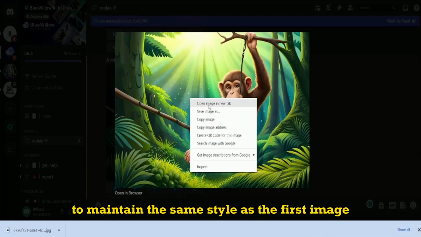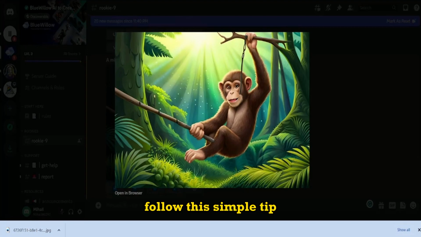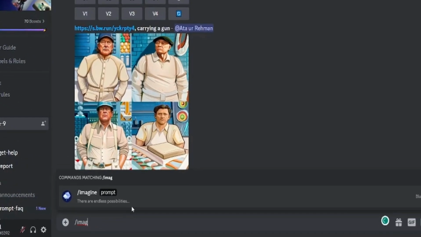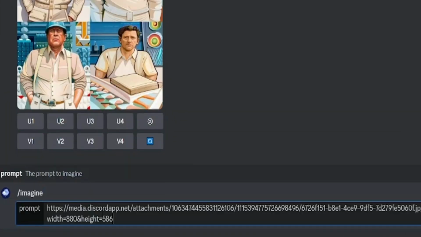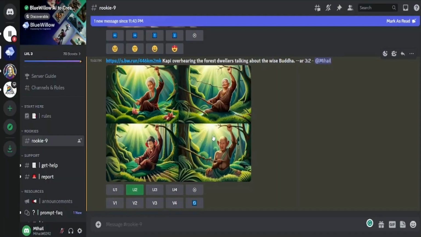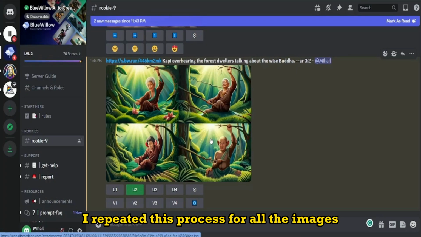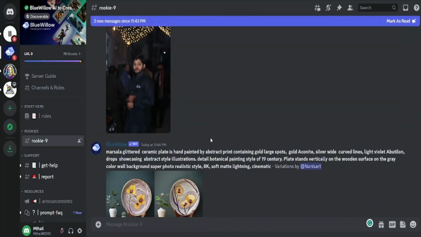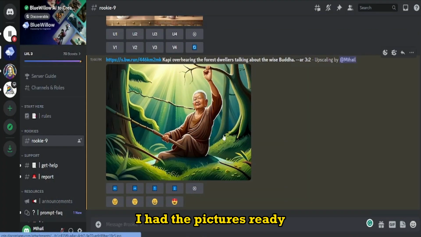To maintain the same style as the first image, follow this simple tip. Copy the image link, start the prompt, and paste the link before describing the new image. This way, you can ensure consistency. I like the second version, so I clicked on U2 to upscale it. I repeated this process for all the images, and in about 30 minutes, I had the pictures ready.